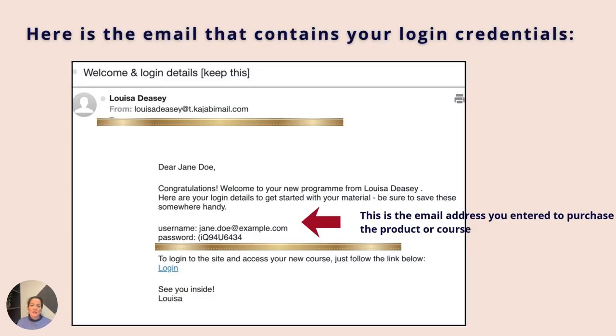Here is the email that contains your login credentials. So if you are having trouble logging in, if you can't log in, watch this. So the subject line is welcome and login details. Keep this. Now, this is your responsibility to keep this, because you only get one of these initial access emails with this username and password, because you can create a new password, but your username will be the email address that you entered to purchase the product or course. And you can change your password. Don't worry. If you lose it, you can also reset it.